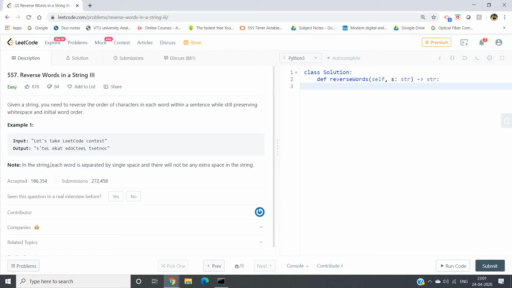Note, in the string each word is separated by a single space and there will not be any extra space in the string. So you have to solve this particular problem. Try to think about one algorithm which can be used to solve it. Implement that, and check whether it is giving correct output or not. If it is not giving correct output, no need to worry, here I am explaining. But first try, because if you try, then only logical thinking skill will build up in your mind, and that will help a lot in solving harder problems in the placement interview process.